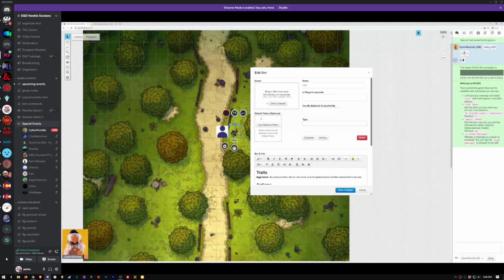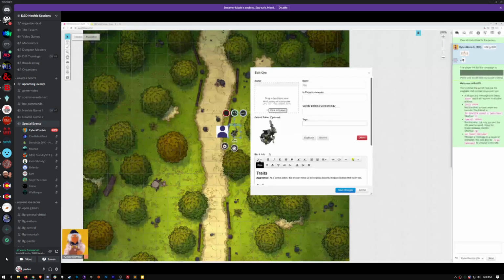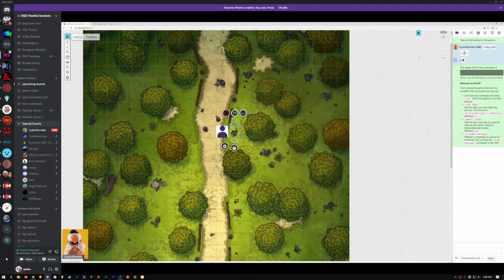What this is basically saying is that if I drag an orc from my journal onto the map, what do I actually want as the default token? And what I can do here is just use the selected token. You can see, because I've got the little orc selected in the background, it's got the right token up here. I can also set a picture for the journal. So I'm going to do that, which is this avatar bit. This will upload in a second. Bosh. Save changes. Close this.